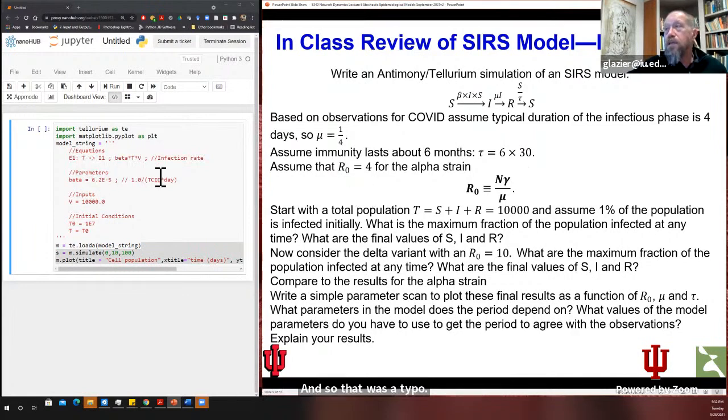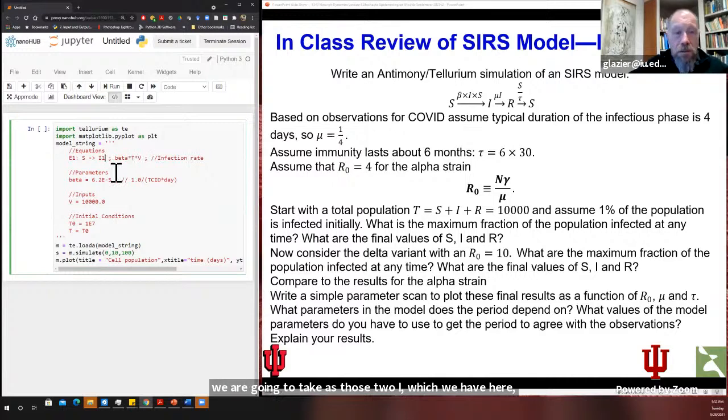So let's just look at this equation together and think about how to write it. I'd like everybody to do this together. The first thing that we have is S goes to I, which we have here. And let's call it I1 just because I think I is all right. We'll find out. Occasionally we'll run into reserved words in Tellurium. They're not obvious. And the rate is going to be beta times S times I. And that's the rate of infection.